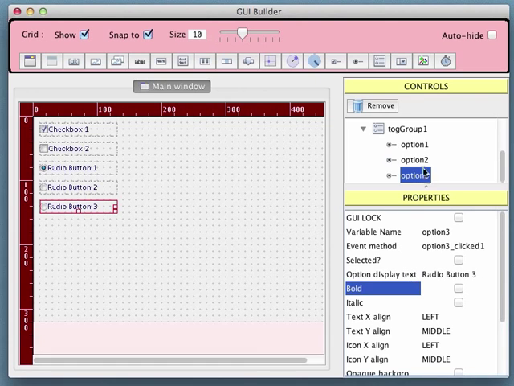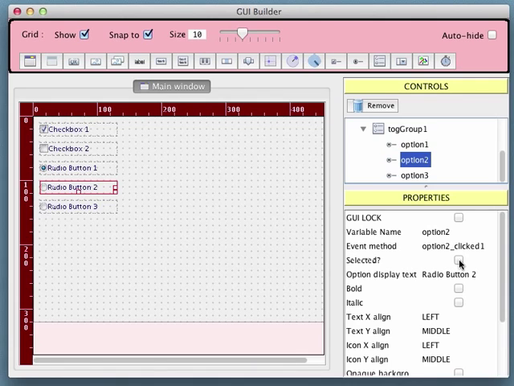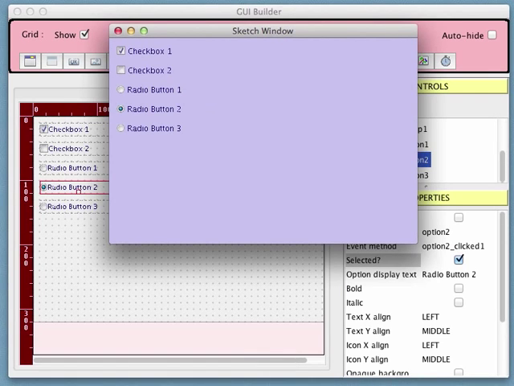And again, we can decide which one will start as selected. So we'll start with the middle one being the selected. Okay, so let's have a look at that in action. Okay, so there's our checkboxes again. And now we have the radio buttons. Notice that when we select one, it cancels the previous selection.